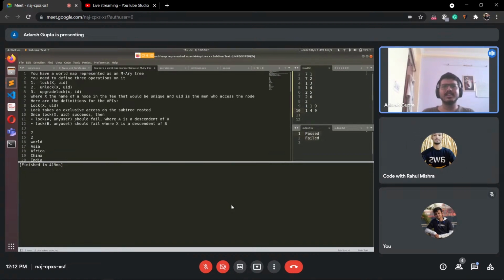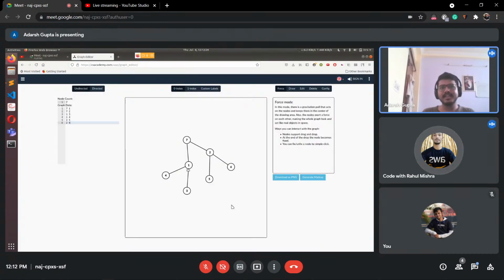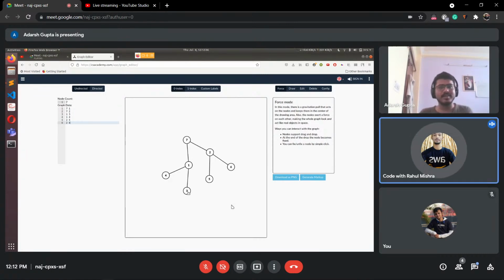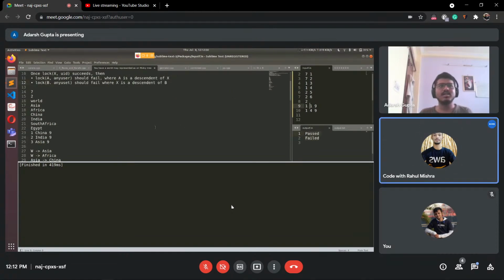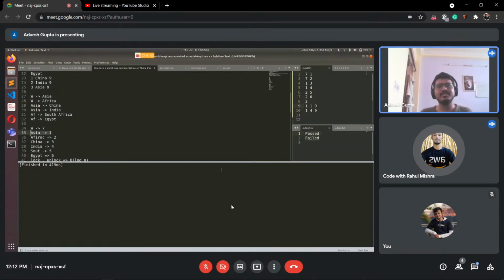But I asked, if one is locked, then how can I ask whether C should be locked or not? In that case, if our root node or parent node is already locked, then you cannot lock any of the child nodes. But here one is locked. Okay, one is Asia. India comes under Asia.